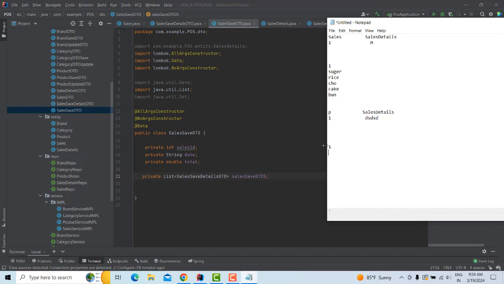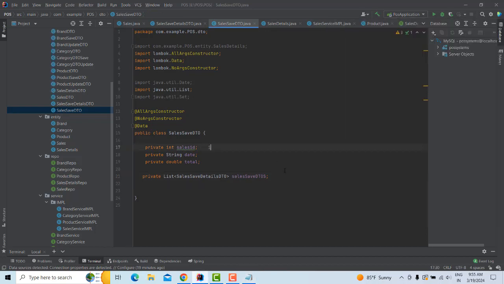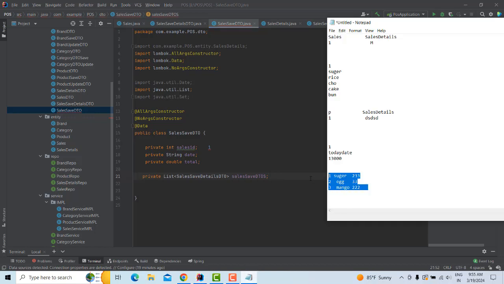The sales ID 1, with today's date. Imagine you have a 13,000 bill. So it is a collection of sales data. Okay, sales save data. One sugar price is this, the egg price is this, the mango price is this. So this is a list of collection for the one bill. This is one sales ID, and one list of collection like this collection.